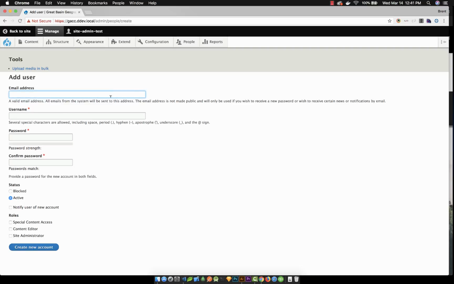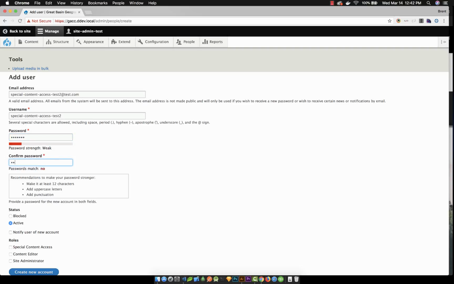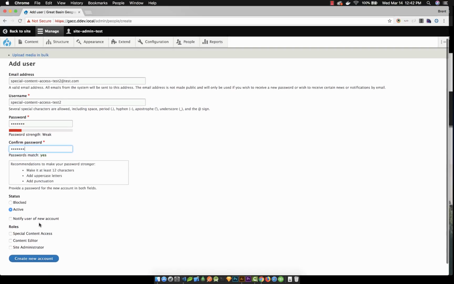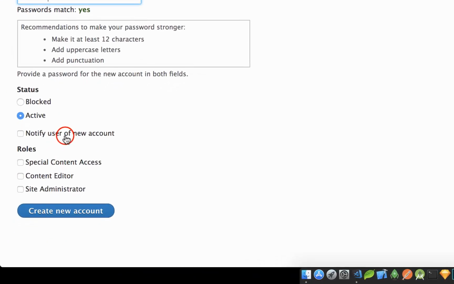So we're going to create a new account for them. We have an email address and a username, and if you want to notify them, you would click that. Of course, that doesn't send them their password, but they could reset their password, or you could send them their password manually. But the biggest thing is you want to be careful with this roles selection. We're going to only pick special content access, and then hit create account.